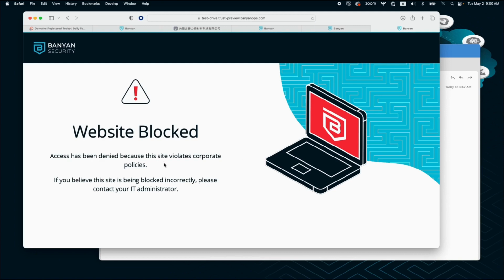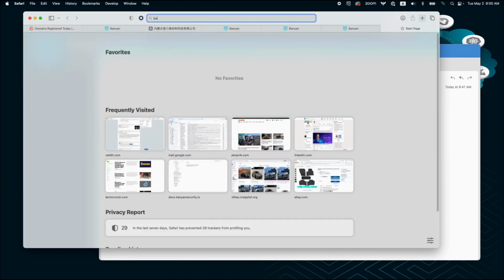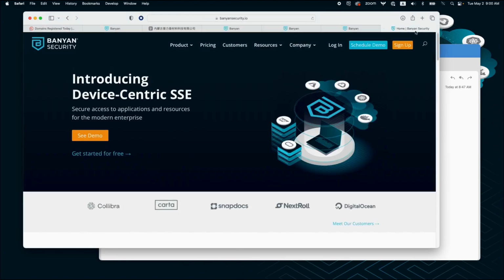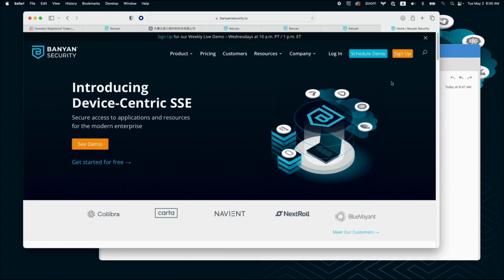So this was an example of secure web gateway and going to sites that you shouldn't be going to, and how they get blocked. And all other sites, let's go to our just corporate email, all that stuff is accessible. It's only the categories that are blocked, specific domains, and threat categories that we want to block.